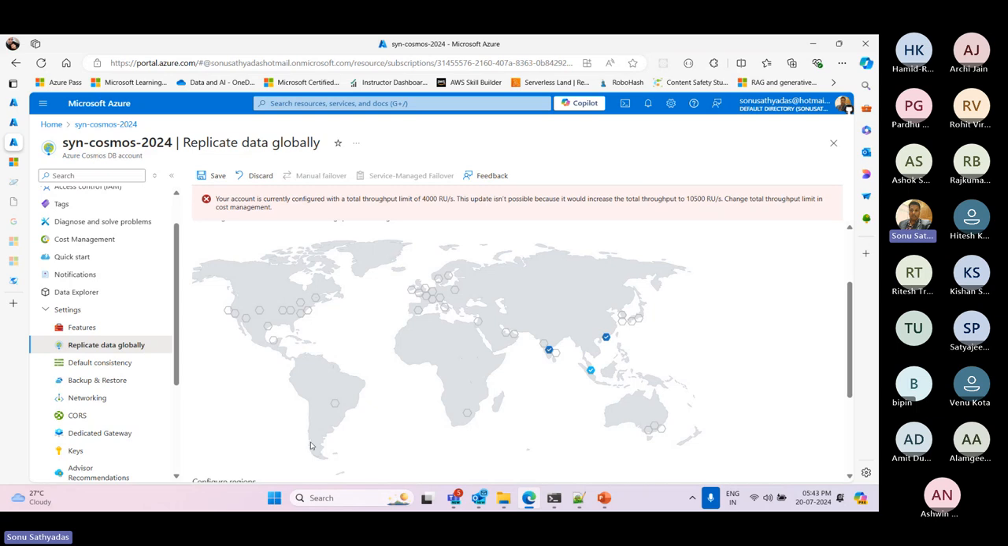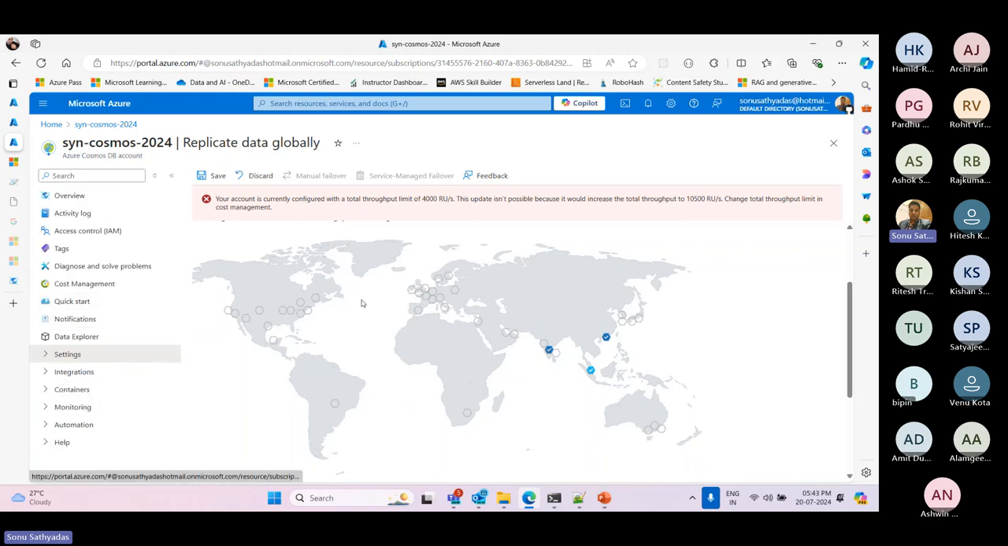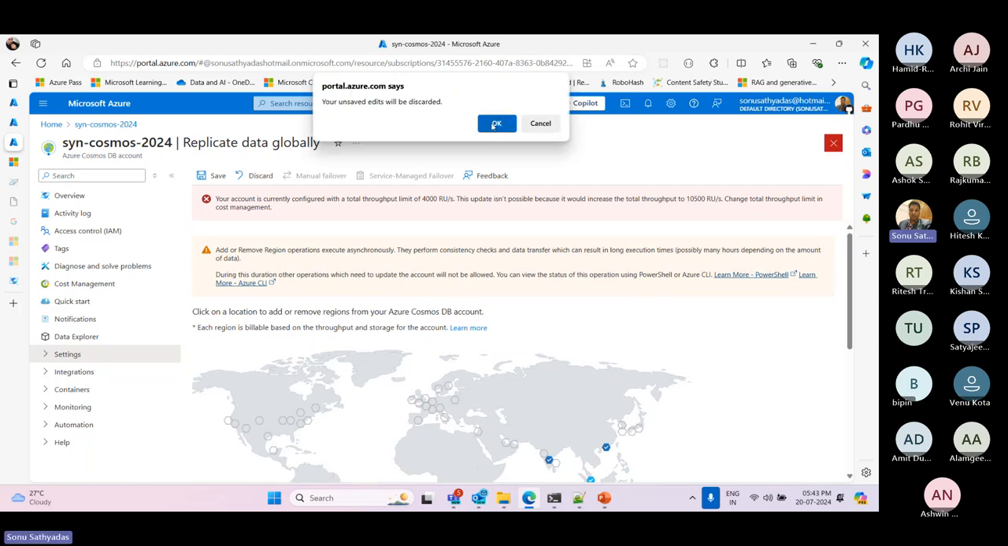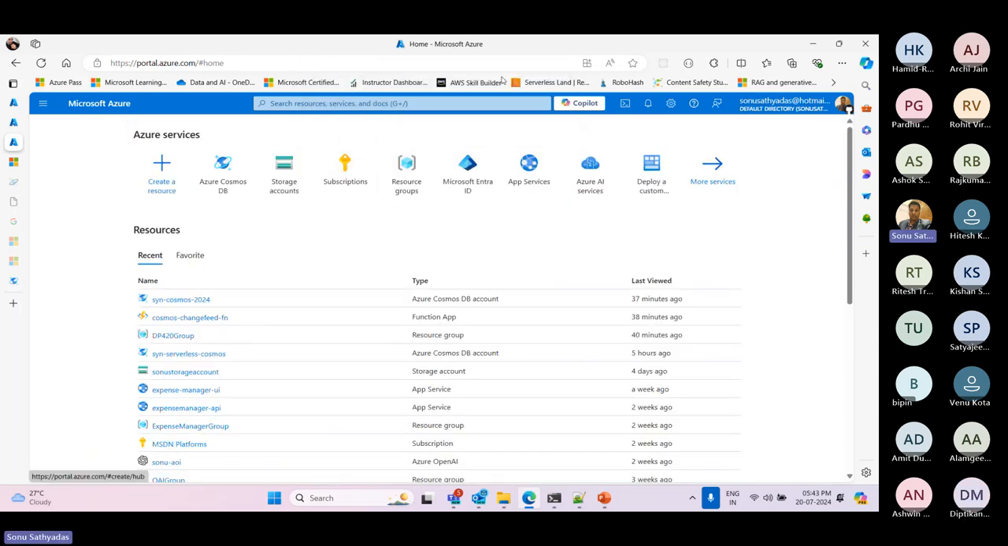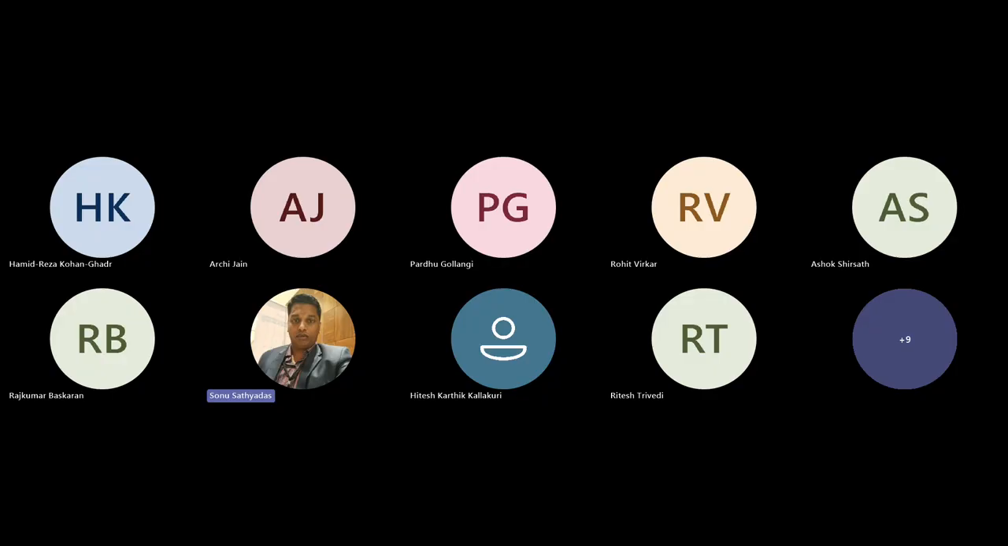Okay, so that's it. Overall, Cosmos DB's features are not all covered in the modules, and it's not possible to cover all of them, but the core features and functionalities we have discussed in this session. So that's it from my side. Now, if you have any questions, you can put your questions here.